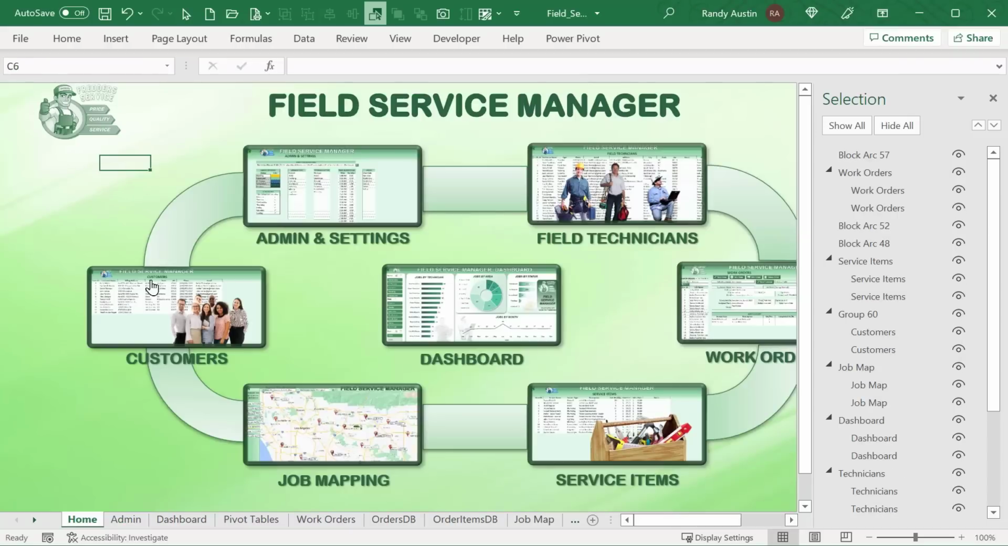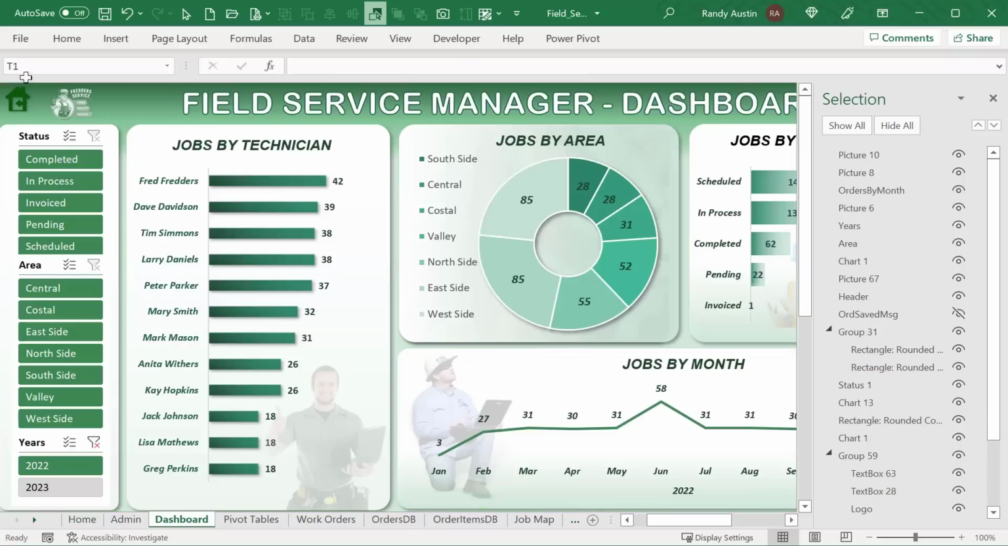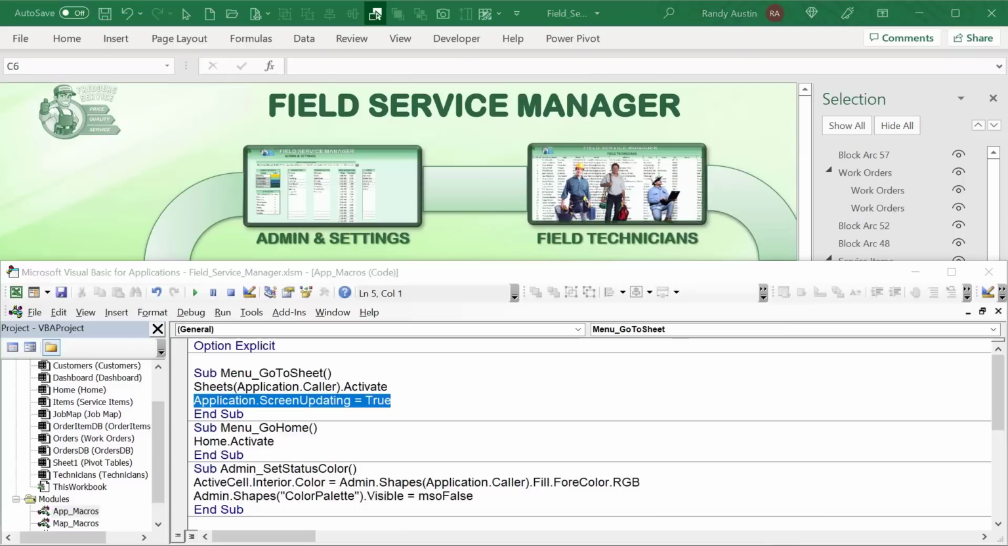Now the second one is that home button. If I want to go to home, that's even easier, right? And that's the next macro here. Simply home activate. That is it.